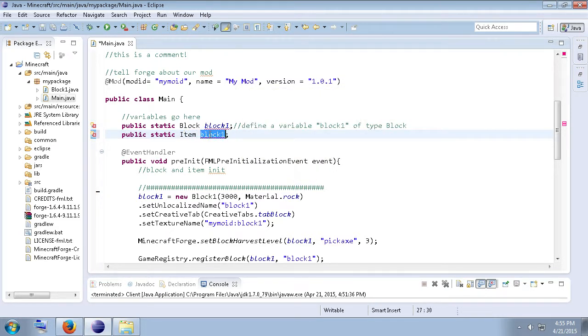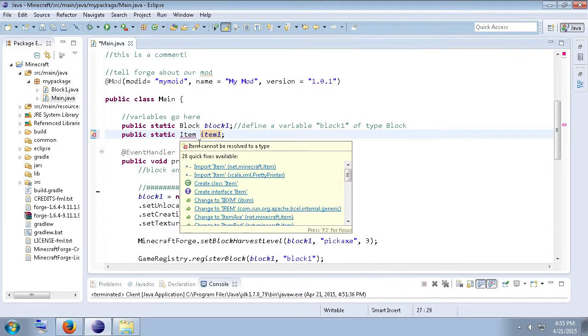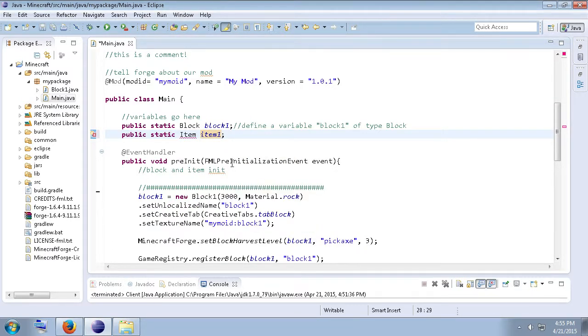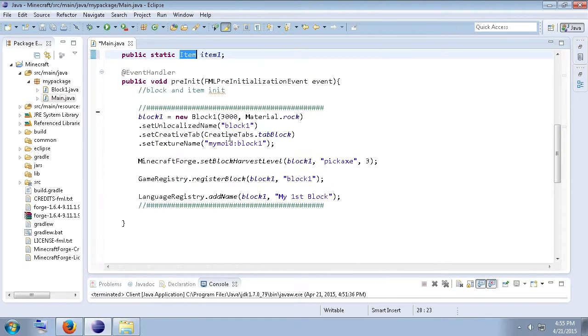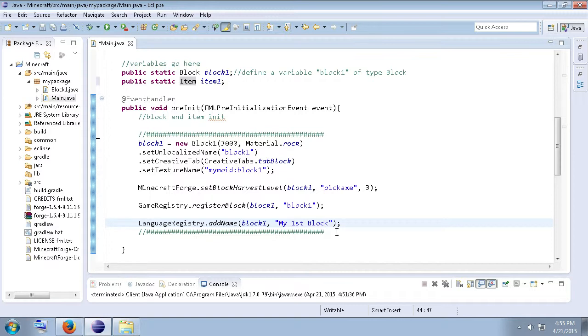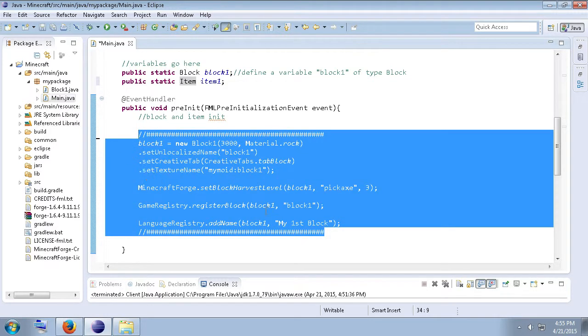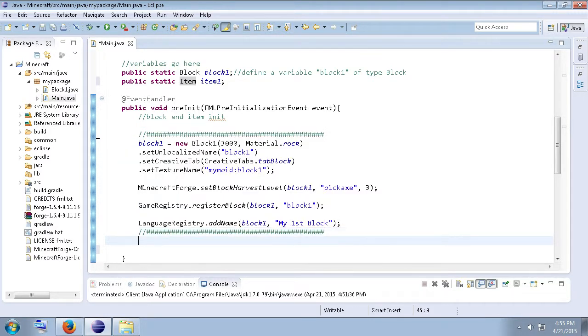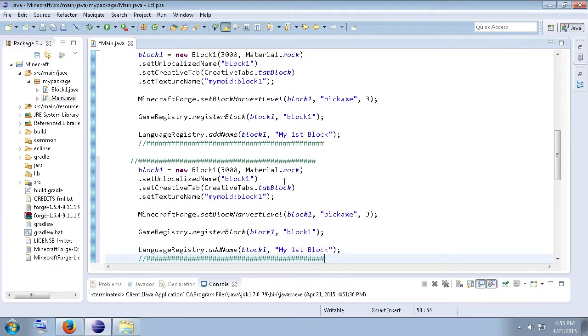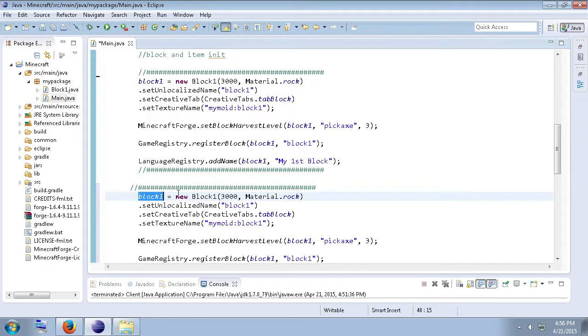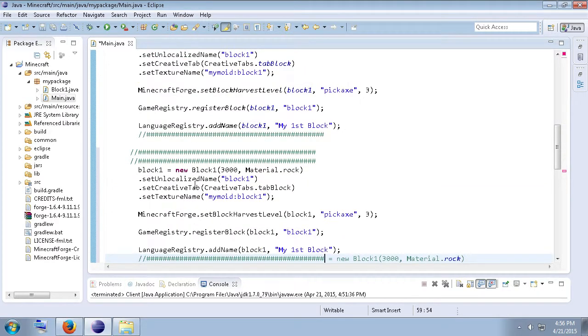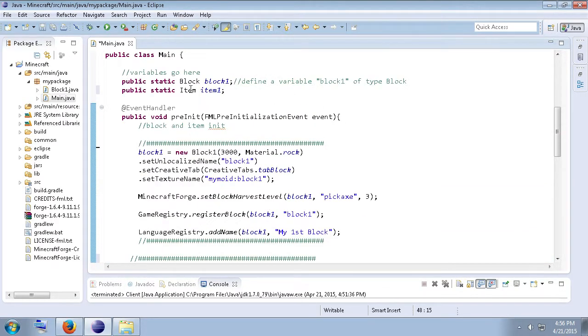And instead of block 1, we're going to call it item 1. We're going to have to import item, Minecraft.net Minecraft item. So another variable, and it's of the type item this time. So now we could copy over all this for our item. And we're going to change over a lot of this to item 1 actually.